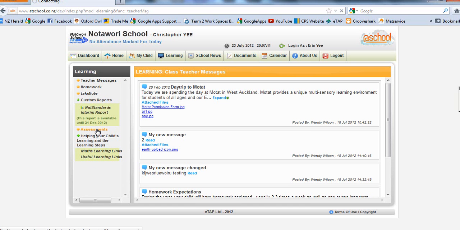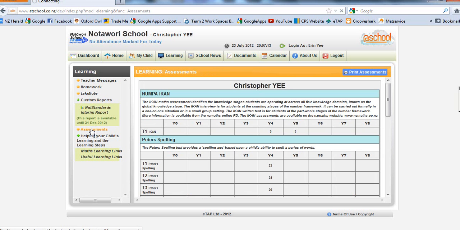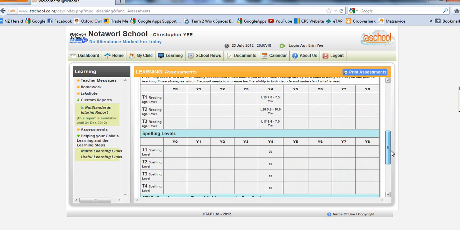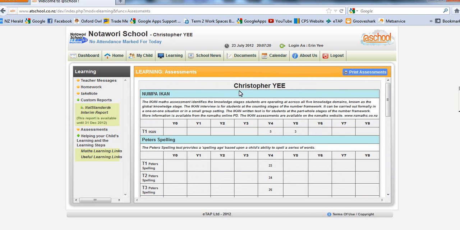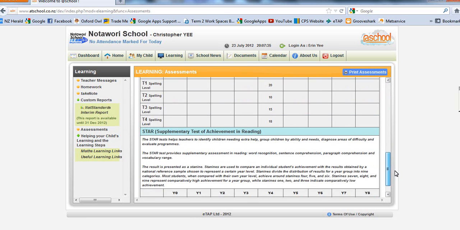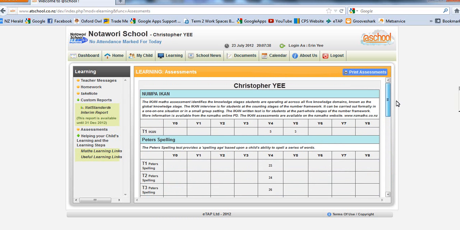Now if you click on assessments down here, you'll see what it has is a list of some of the assessments that the student Christopher Yee has taken part in. Some of them may in fact be similar to the ones that your own child has undertaken, NumPA and ICAN, Peter's spelling and things like that. So this is just a list of some of the tests that the student has done, and you can either print those or do whatever you like with them, really.